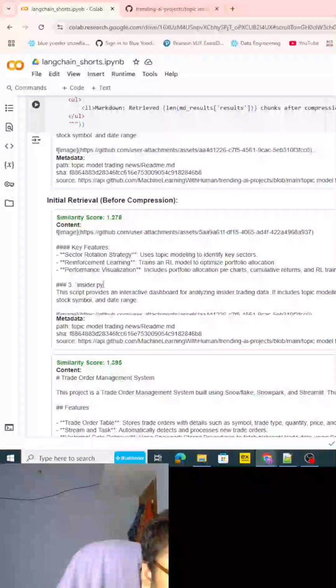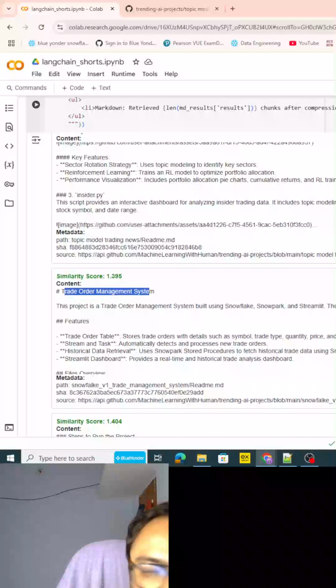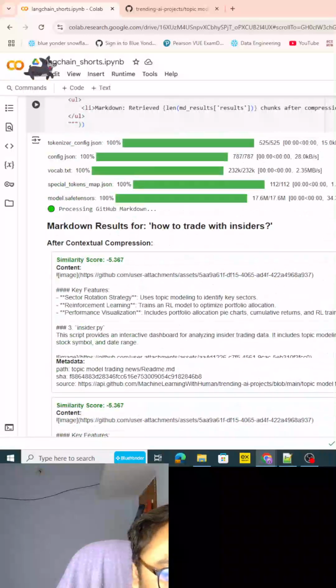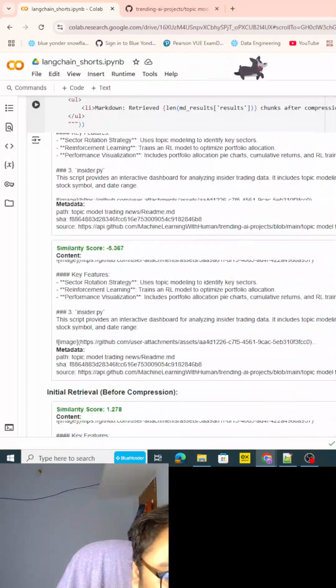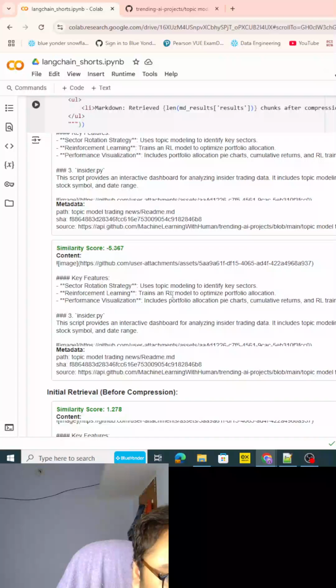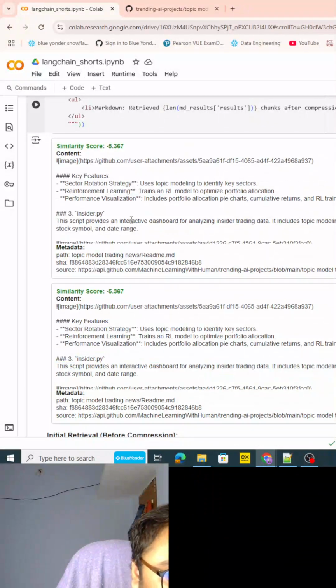So it is retrieving this insider.py document. It is also retrieving documents from the trade order management system. But in the current context, where the question we asked is how to trade with insiders, right, these documents are mostly irrelevant, this trade management system and all. So we are only interested in this insider.py that got compressed and extracted.